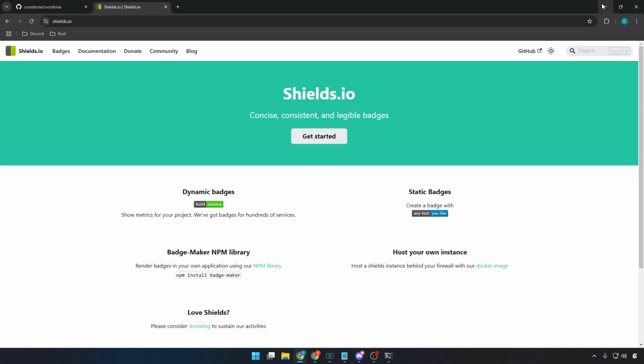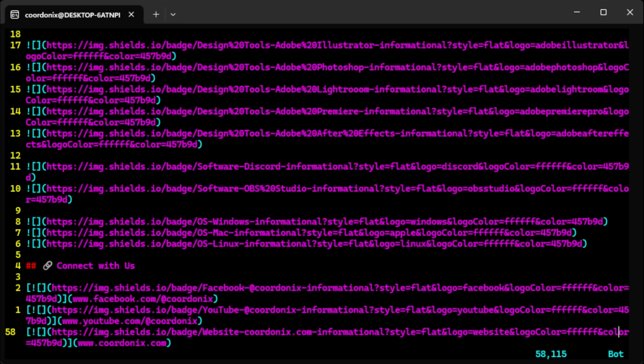So I'll show you what mine look like after we save and load the page. We use these badges and icons to make things visually appealing, and shields.io just helps with that. So that's pretty much everything. So I'm going to go ahead and save this file.